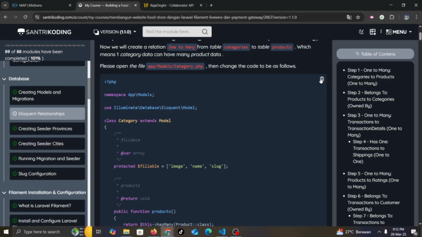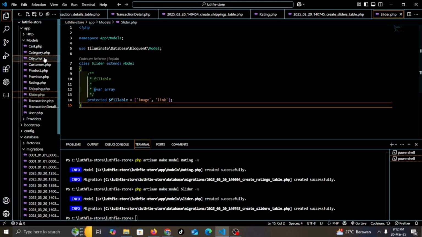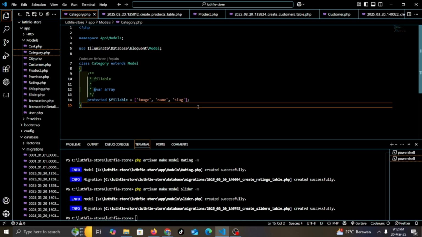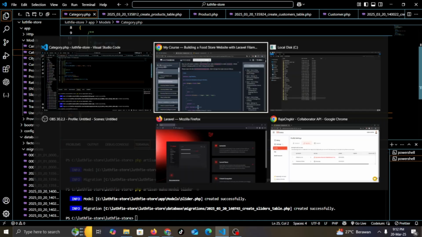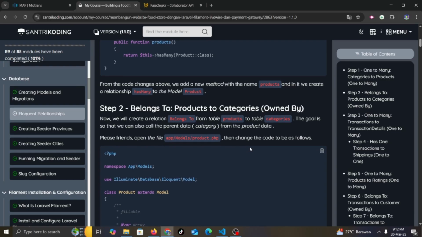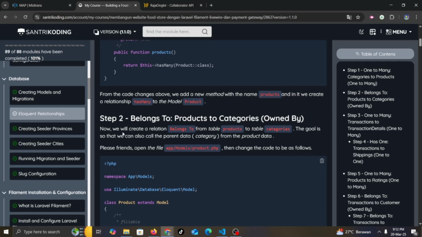open the model Category.php. Belongs to, product to category, owned by, step 2. Now we will create a belongsTo relation from the table products to the table categories. The goal is so that we can also call the related category data from the product data. Please open the file app/Models/Product.php. Change the code to be as follows: Product.php.